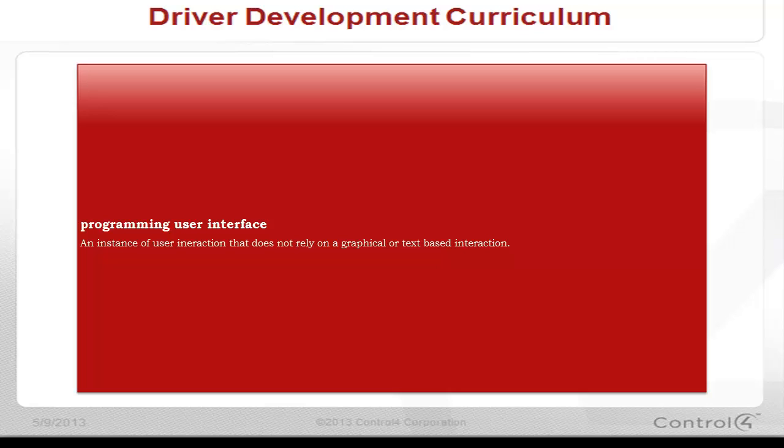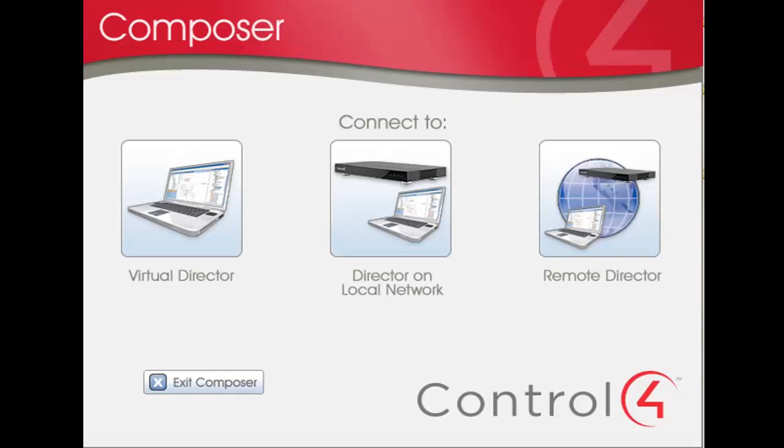Programming user interface is an instance of user interaction that does not rely on a graphical or text-based level of interaction. Generally speaking, it is implemented through system programming, button presses, timers, or events. While programming UI isn't quite as flashy as the Navigator version, it offers a useful way for a user to interact with your driver. To get a feel for what's involved with the programming user interface, let's go into Composer Pro and take a look at a driver that takes advantage of this type of user interaction.